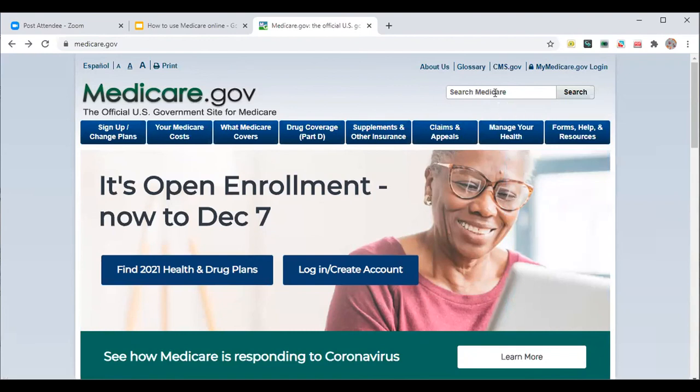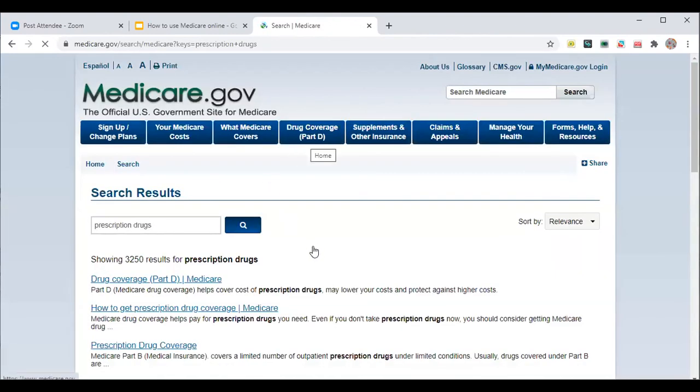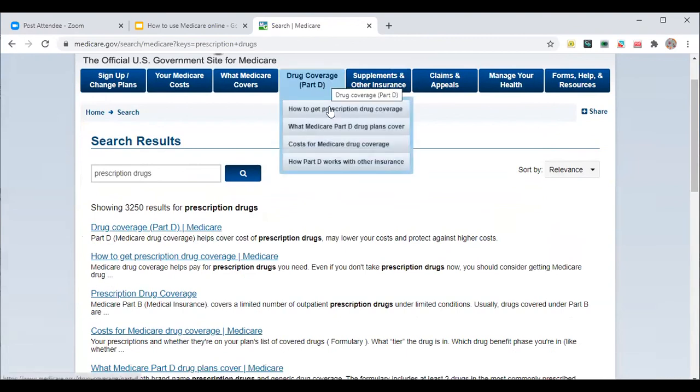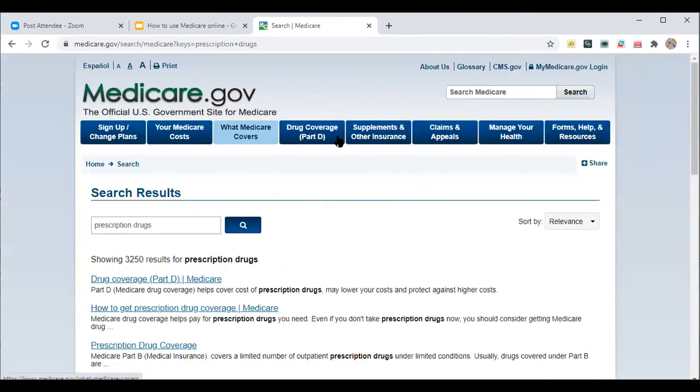Also, if you want to search for anything on the website, you'd search here. Say if you want to look up prescription drugs, search. Then it would have a bunch of different results here, and you can look at whatever you were looking for, or you can look for specifically drug coverage for Part D, but it's also right here too. If you look here, it'd probably show you most of the information that you searched. But if it's for something specific that's not already in these, you can use the search bar as well.